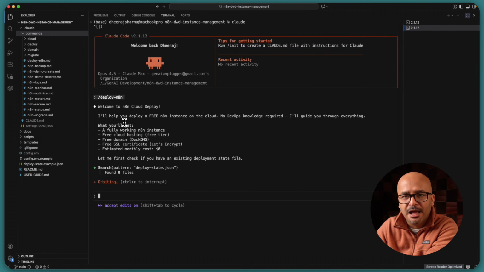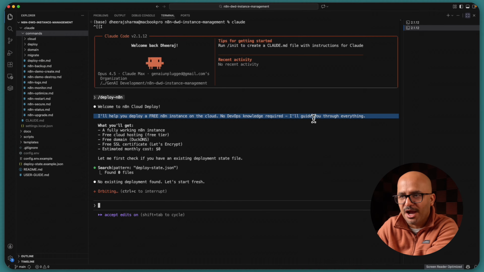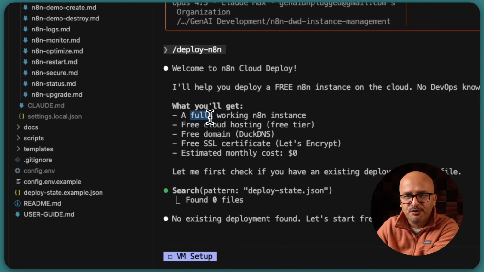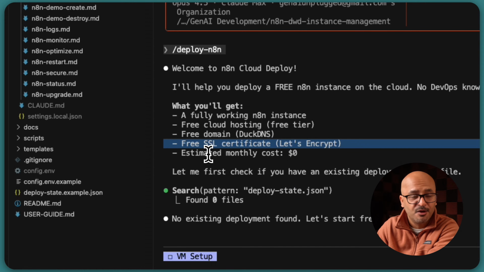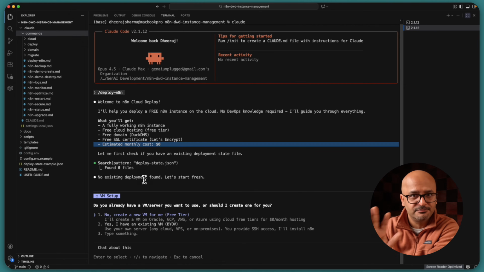So you can see that it will help you deploy a free n8n instance on the cloud, no DevOps knowledge required. It will guide you through everything. It is telling you what you will get: a fully working n8n instance, a free cloud hosting service, a free domain with DuckDNS, and a free SSL certificate, what I just explained. Estimated monthly bill is $0. So we did not do anything. We just ran a command called /deploy-n8n.